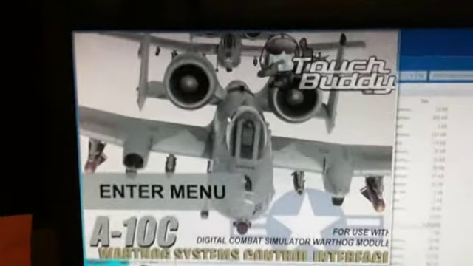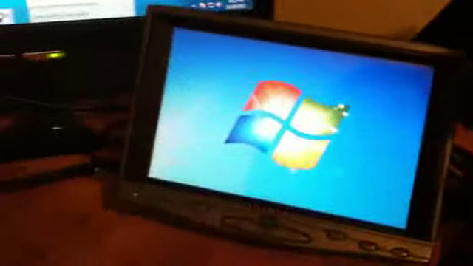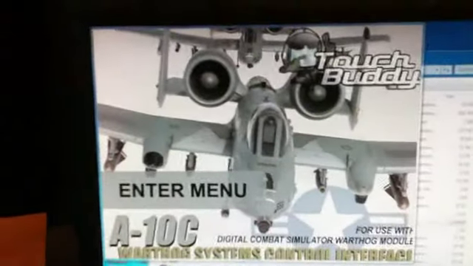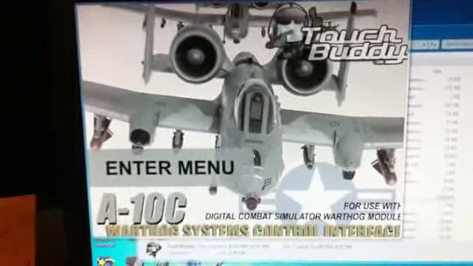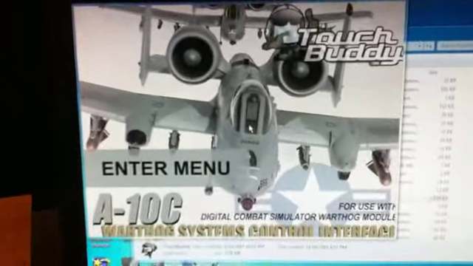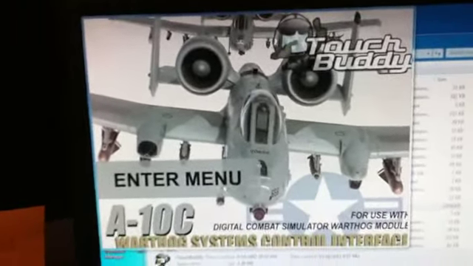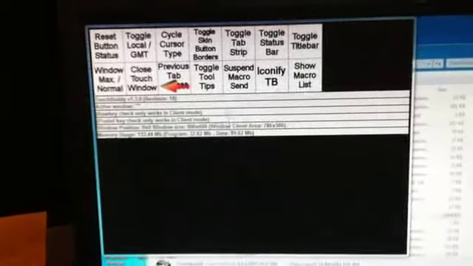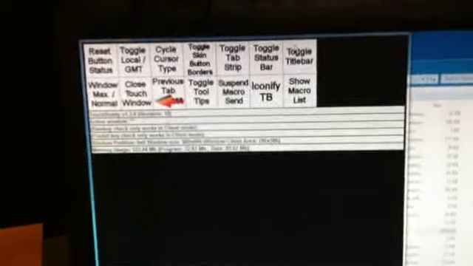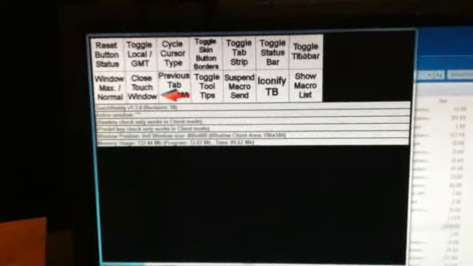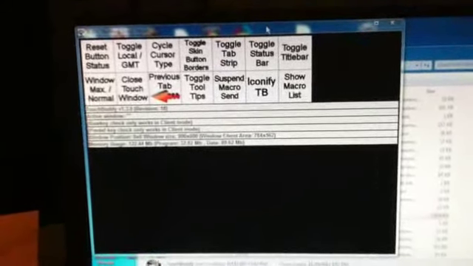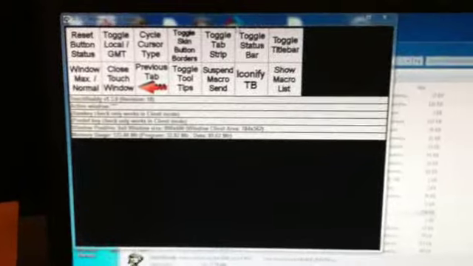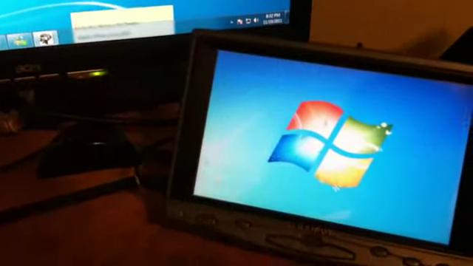Now, it's on the wrong monitor, so we have to get it somehow from the main monitor to the touchscreen monitor. It doesn't have anything for you to choose which monitor to go to. So in order to get it over there, this took me a while to figure out, you gotta go to the Touchbuddy menu, and you'll notice we don't have a title bar. So we want to get one. That way we can drag it.